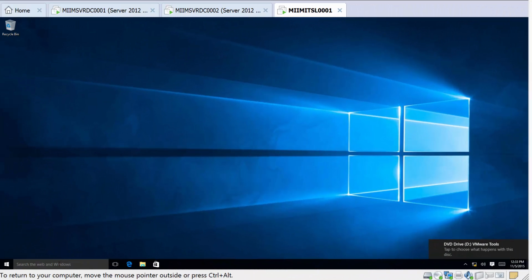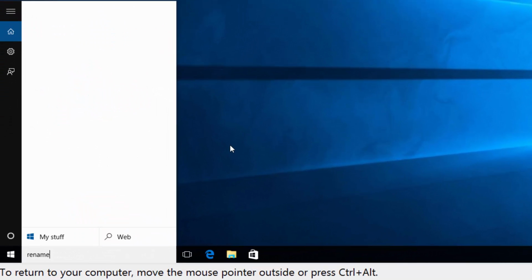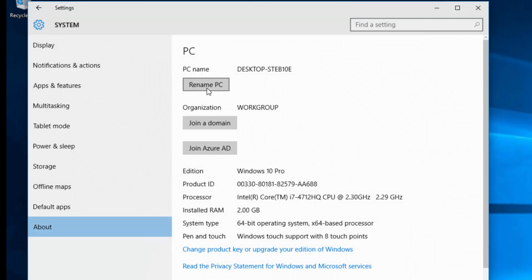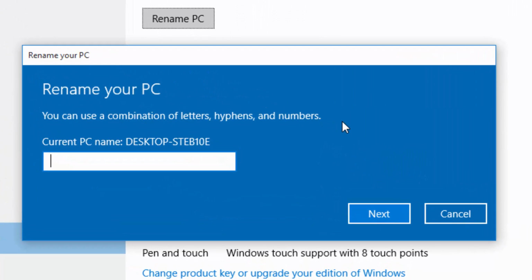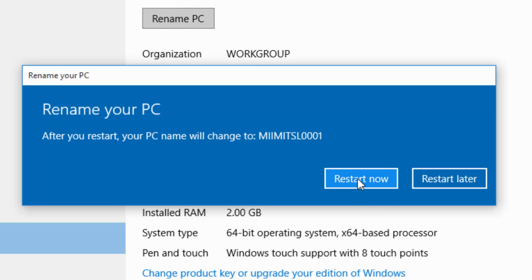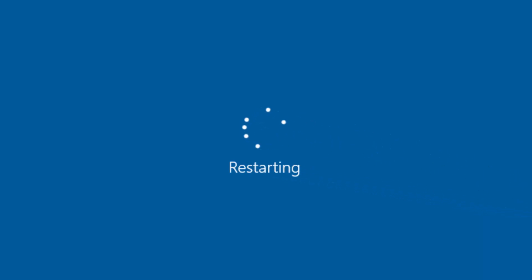So at this point, I now need to just rename the computer. So if I come in here and type rename, it says rename this computer. Rename your PC or join the domain. That's what I want to do. So I'll go to settings and open up that deal. And notice it gave it this funky name when I installed the OS. So I want to give it the name of MIIMITS L0001. That is the name that will match my Active Directory account name that I've given it. So its fully qualified domain name is going to be that MIIMITS L0001 dot the corporate Active Directory structure. So I am going to restart. I'll pause while it does that.